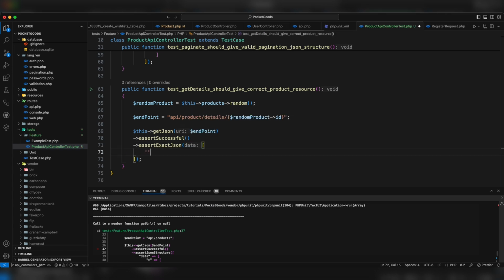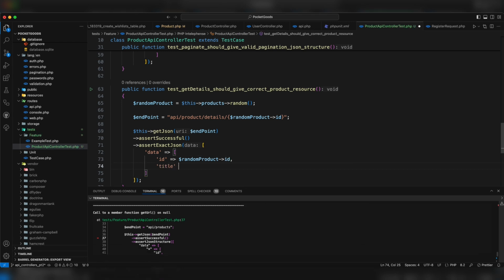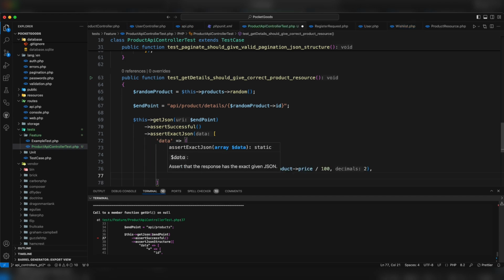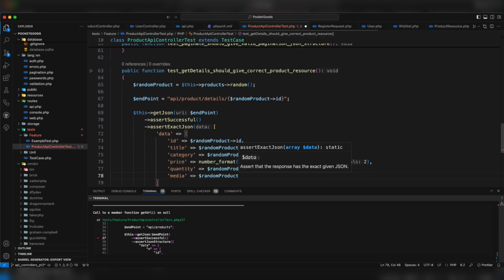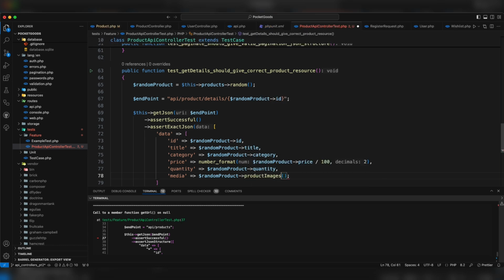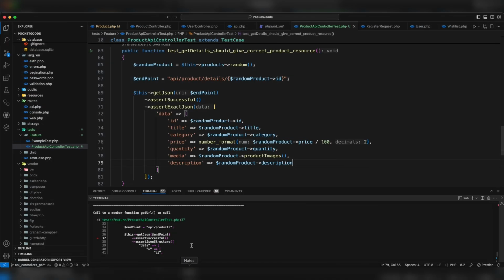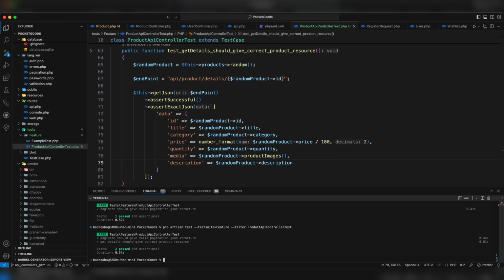And for the first key, if you do remember, we have data. We will assert that it has this random product's ID. The next ones are going to be the title, category, and price. We will do as we have done here in the product resource, and the quantity and the media. It's going to be the random product and product images. And the last property, I guess, is description. We have to run this test. Let's go. So 2 tests have passed successfully.